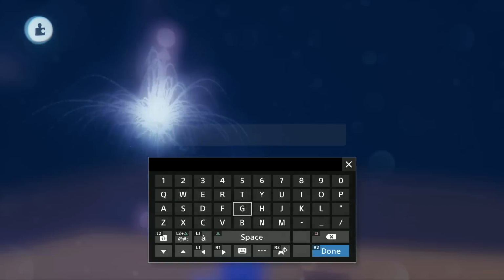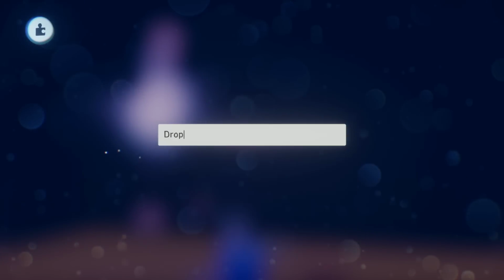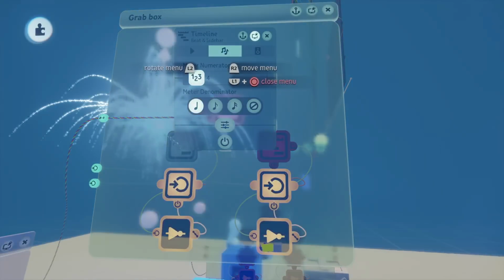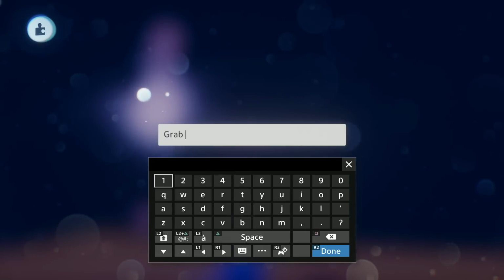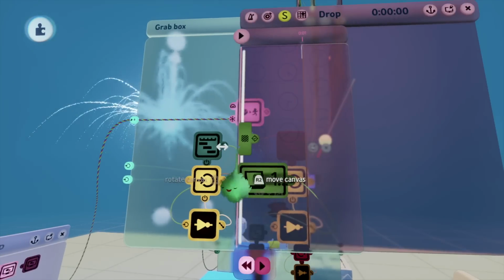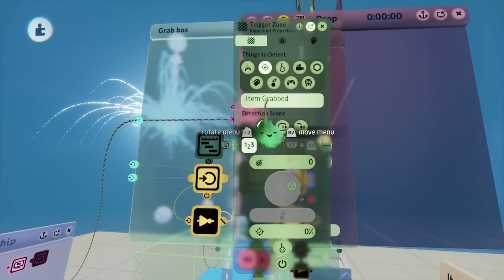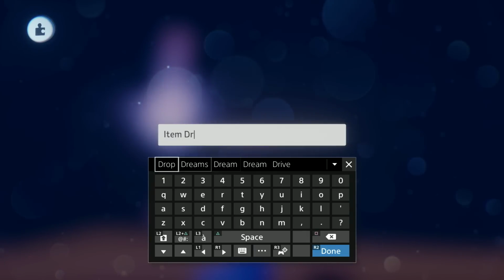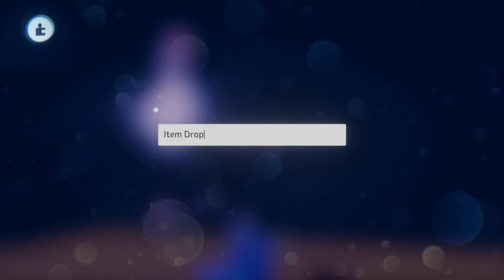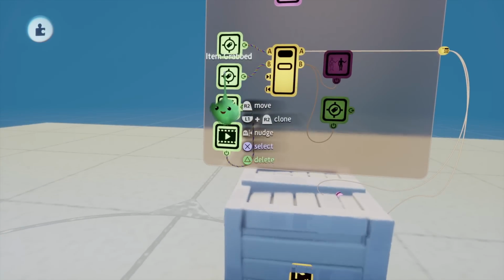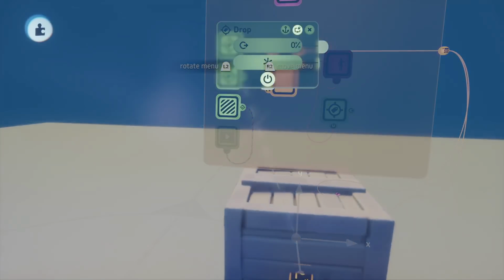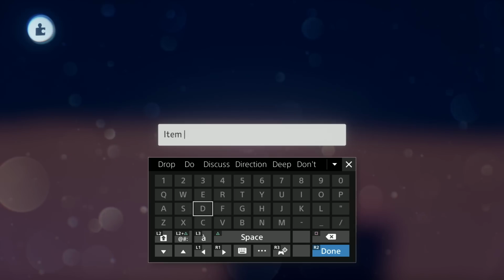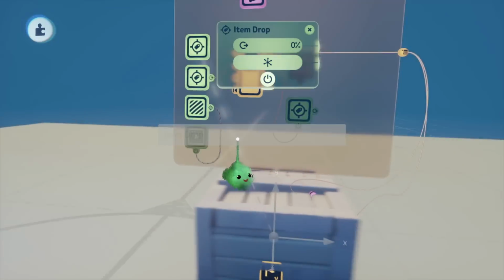drop. I suppose for consistency's sake, we should probably label the other one grab. But this is going to allow us to put the thing back. We'll call it item drop. And we may have to relabel one of these tags. This one's just called drop. Item drop seems more descriptive and snappy, so I will rename it.